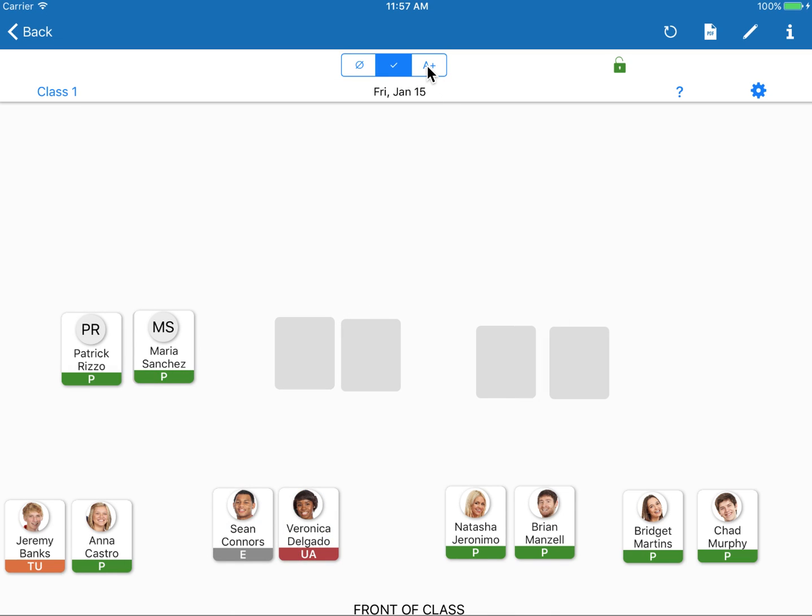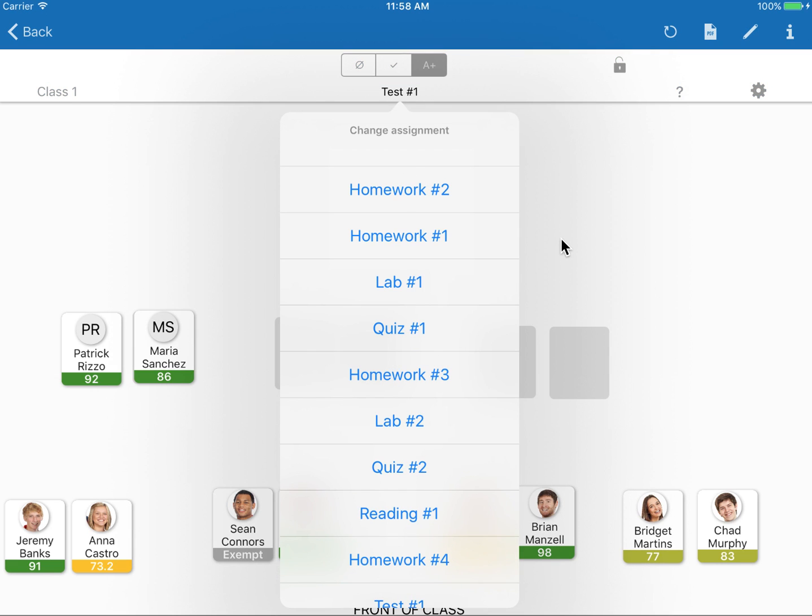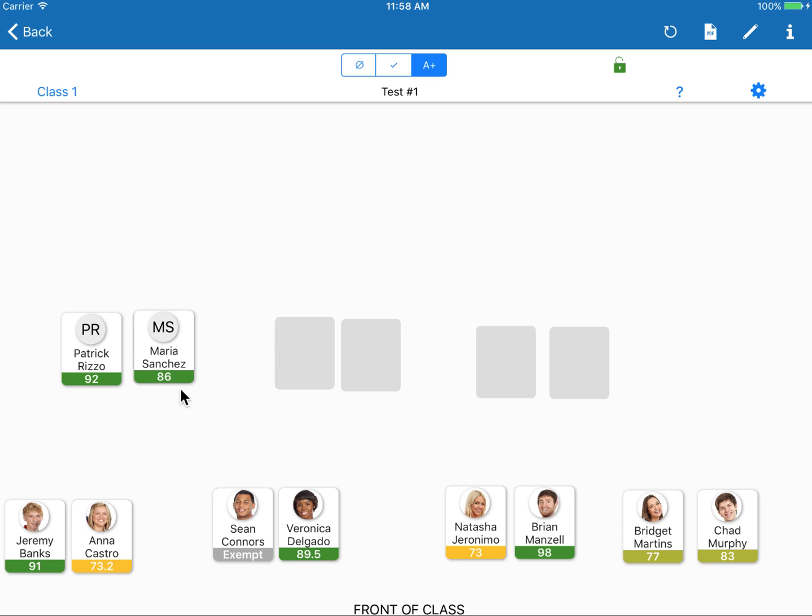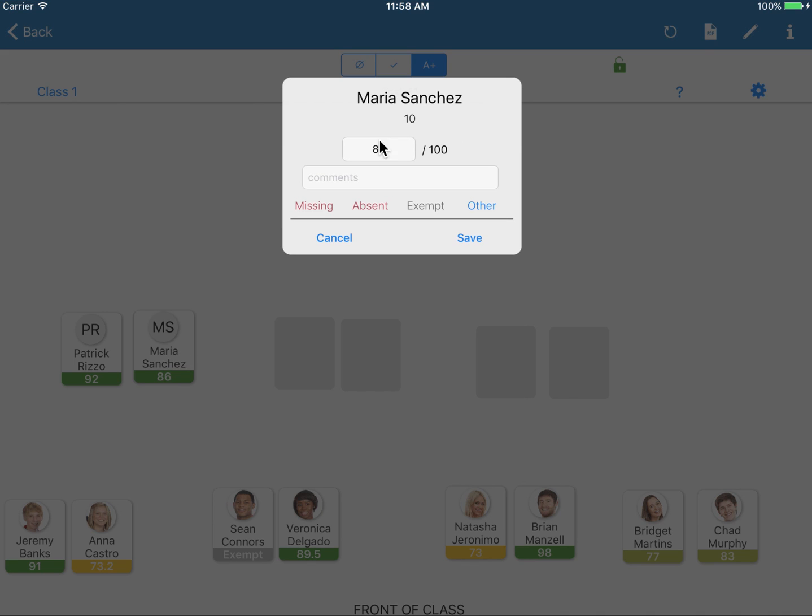And lastly, the A+ icon is for grades. This is the current assignment selected. You can select a different assignment. And again, simply tap any student. It'll bring up the grading box where you can add comments and give the student that grade.